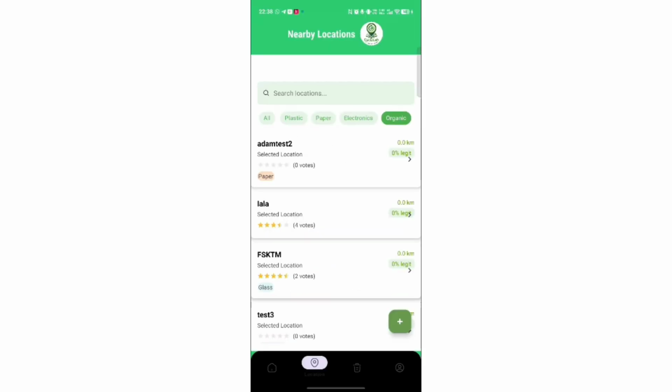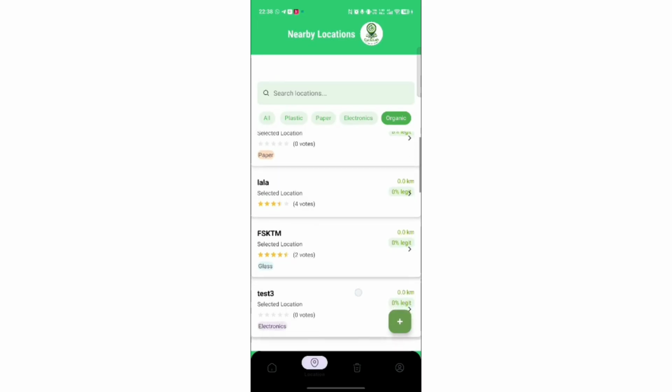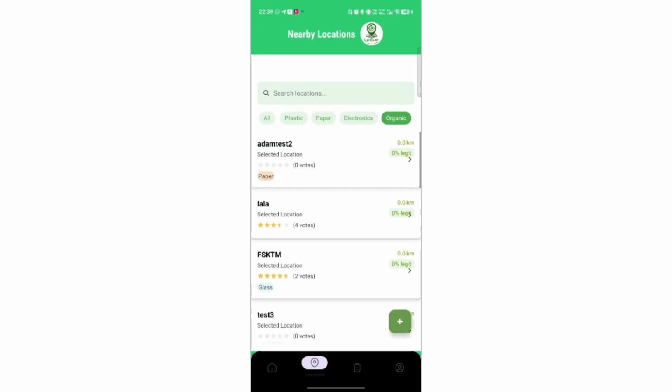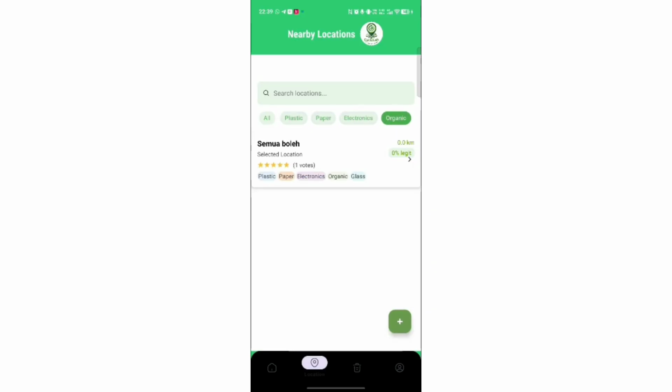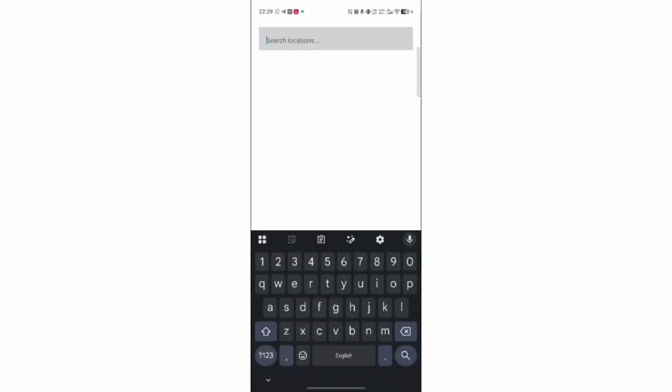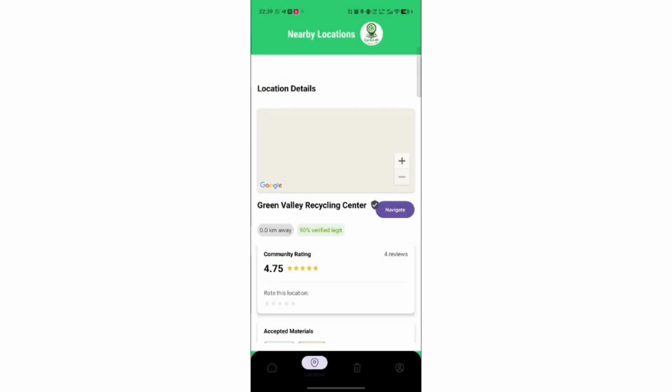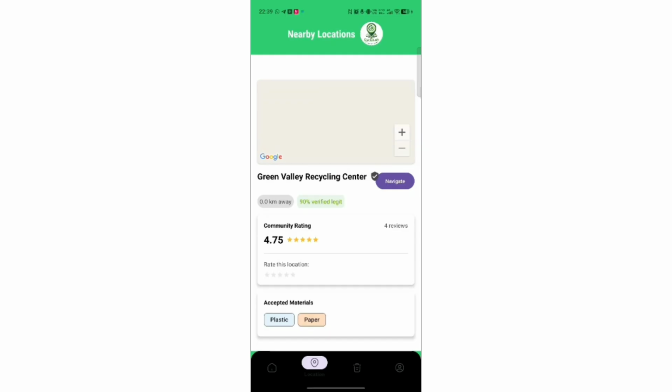Next is the location screen, which helps users to find nearby recycling centers. Users can see a list of recycling locations, and they can filter by trash types such as plastic, paper, electronic, or organic waste. This makes it easier to find the correct place for specific materials. There is also a search function where users can type the name or address of a location, and the list will update instantly as they type. In the location detail, users can navigate to the recycling location by clicking the navigate button.